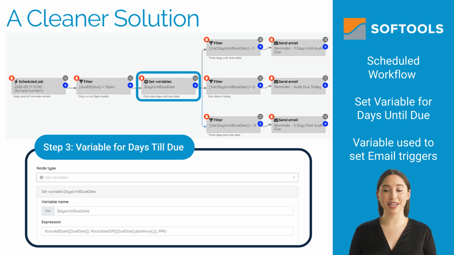Step 3. Now we calculate the number of days until the audit is due. Add a set variable step and define a variable called days until due. The value is calculated for each record, and the formula looks like this. It checks if there is a due date, and if there is, it takes the difference between today and the audit due date before rounding it to a whole number. Now we use that variable to trigger our reminder emails.